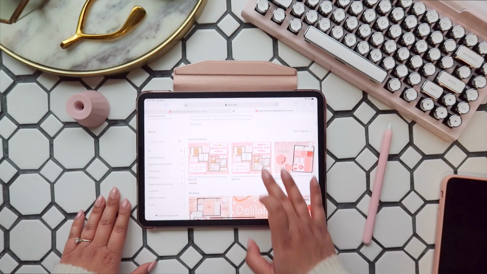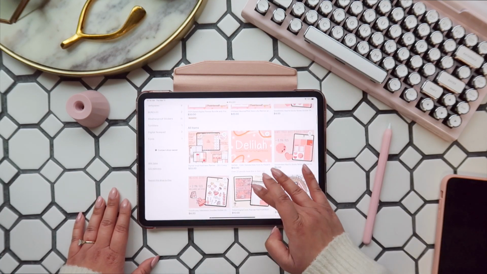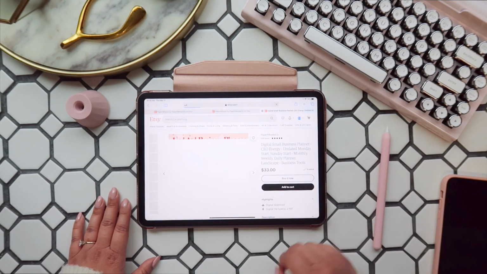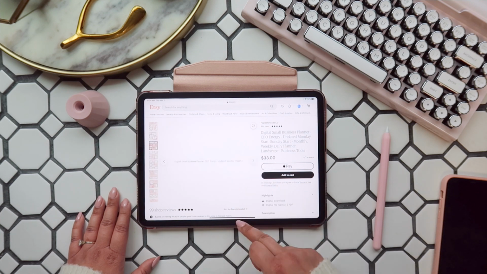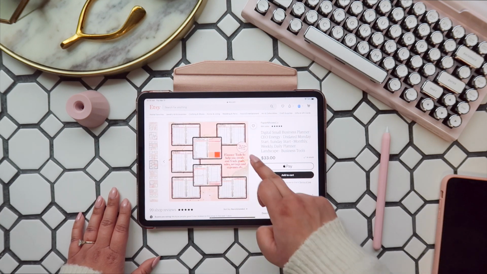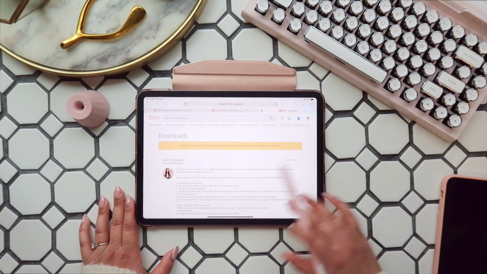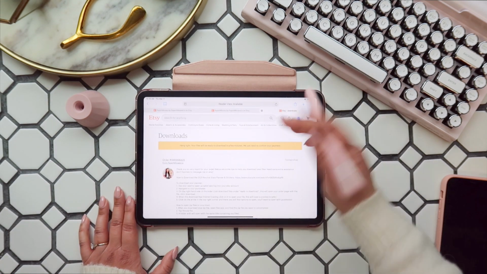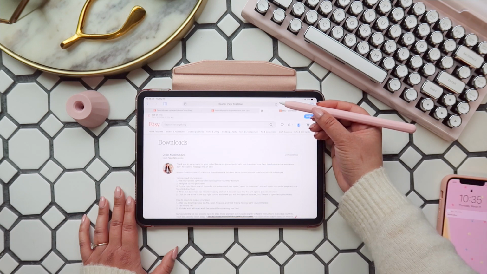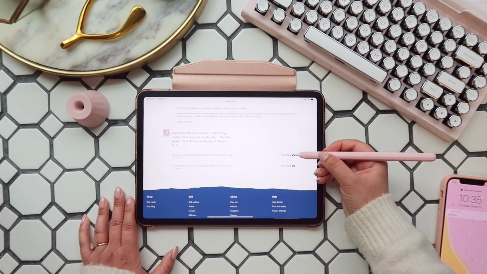First, I'm going to show you how to download the planner. You'll want to go to Etsy using the Safari app on your iPad, not the Etsy app, and select your planner. After your purchase, you'll get this screen. Click on View Digital Files and you'll come to the download page. You might need to refresh the page a few times until your payment is processed, and then you can click on the files. Now you can click on the planner you would like to use.